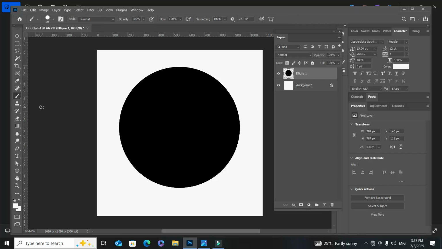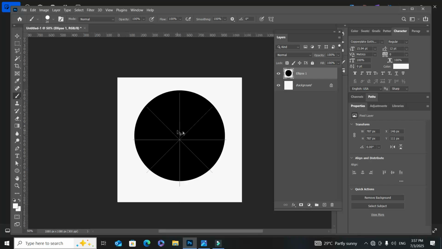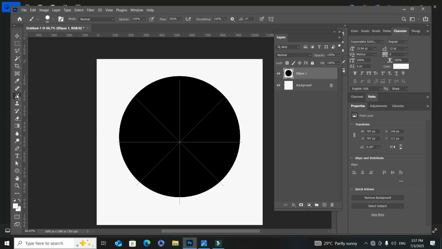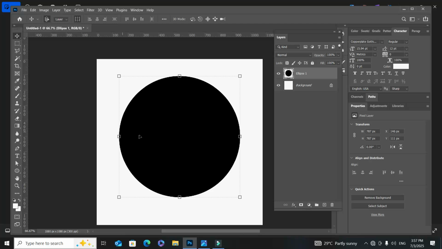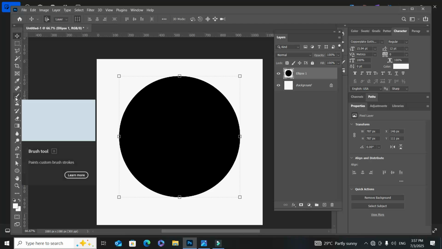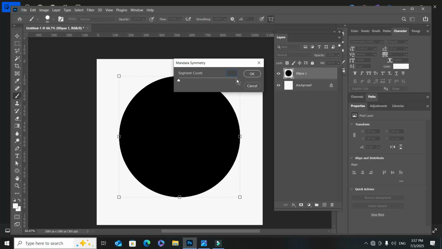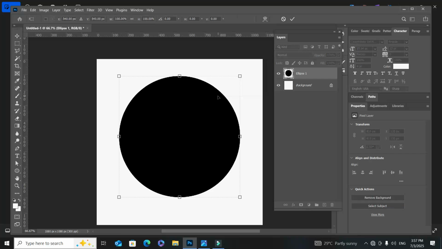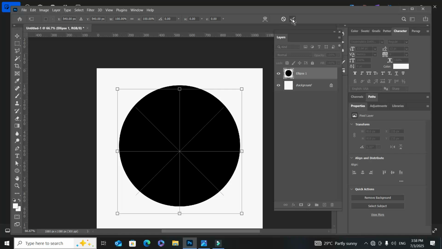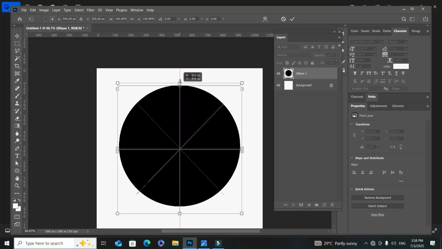So now once the brush tool is selected, you hit on Ctrl Z. Then we have this one over here. So while this is selected, you hit on shift. But before you hit on shift, you have to make sure that it is aligned perfectly. Okay, let's come back to the brush tool. And then we go back to this place. Mandala symmetry. We want 8. Okay. Then you select this. But let's stretch it to fit.